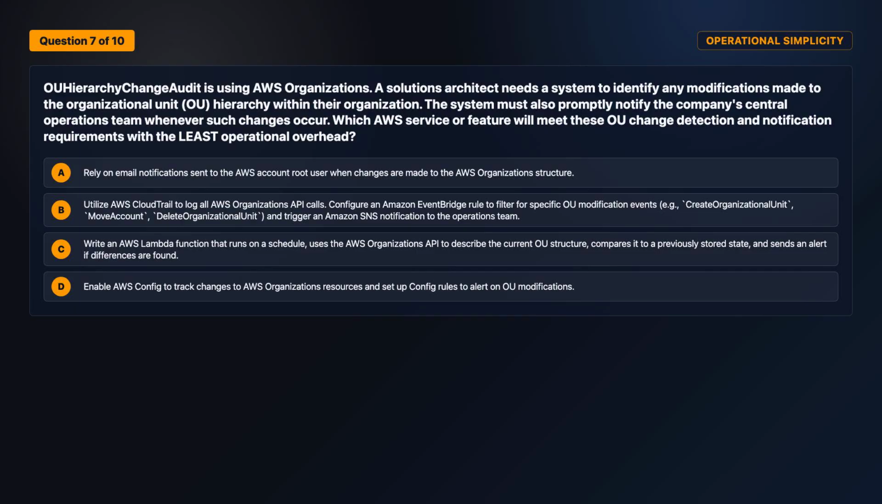Okay, question 7. Do the logic before the recall. OU change, it is using AWS Organizations. A solutions architect needs a system to identify any modifications made to the organizational unit, OU, hierarchy within their organization. The system must also promptly notify the company's central operations team whenever such changes occur. Which AWS service or feature will meet these OU change detection and notification requirements with the least operational overhead? Select one answer. Review the answer choices on screen.